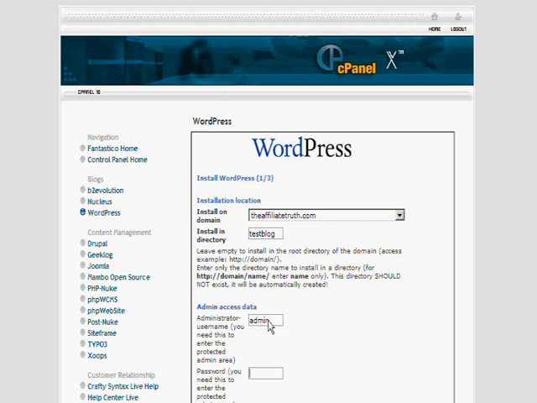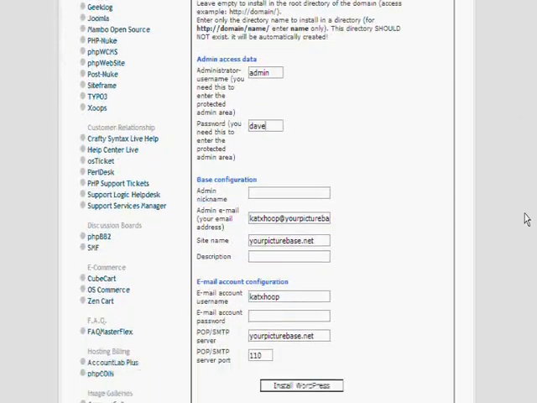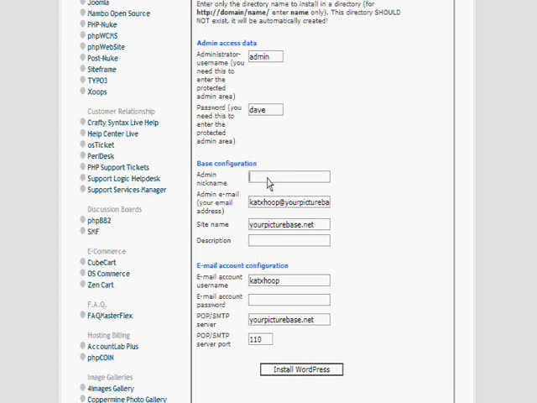I'm going to call the admin name admin, and my password is going to be Dave. This won't be there when you go, so please ignore. Password again is Dave. That's my nickname. You create your email address, Dave at affiliatetruth.com. There we go, you can put a description in there.